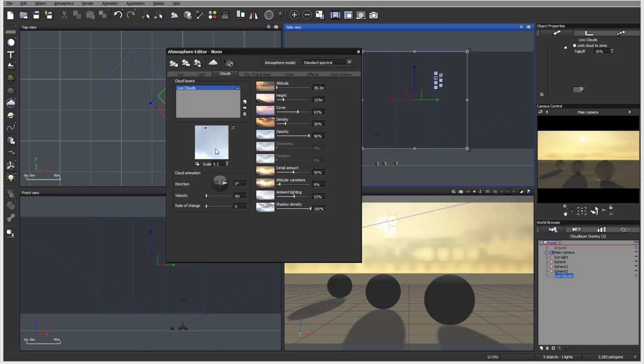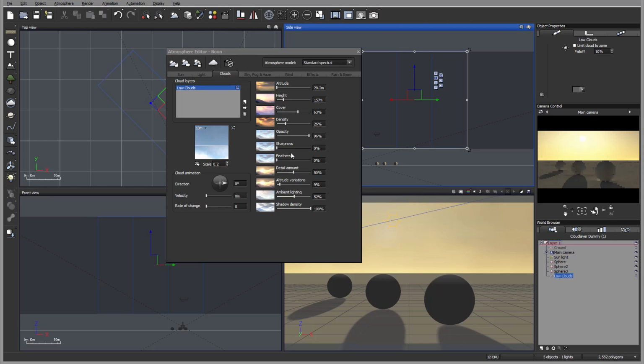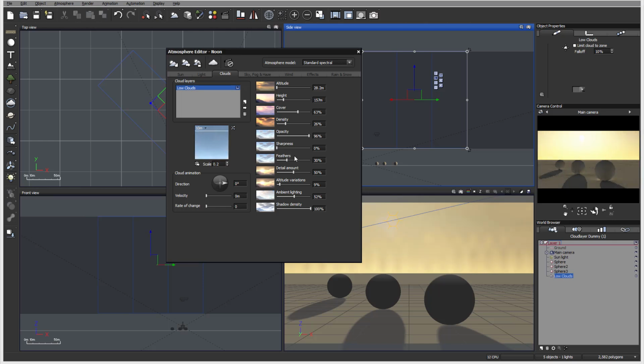Some clouds will allow you to create sharpness and feathering. Those properties work when you work with volumetric layer version 2. So if you switch to this one, you'll notice right here now we have sharpness and feathering available for our clouds. Sharpness will bring the edge, and feathering is how far these clouds will spread out a little bit. So manipulating those will bring us a little bit more natural look.